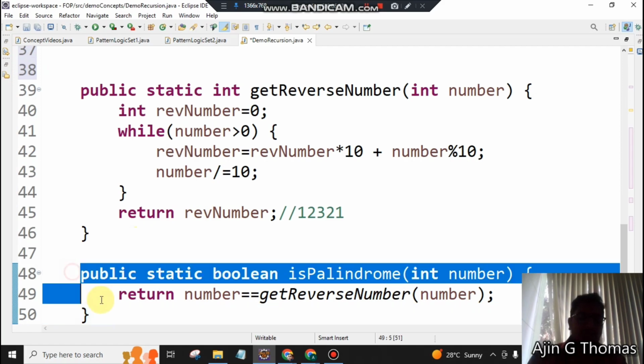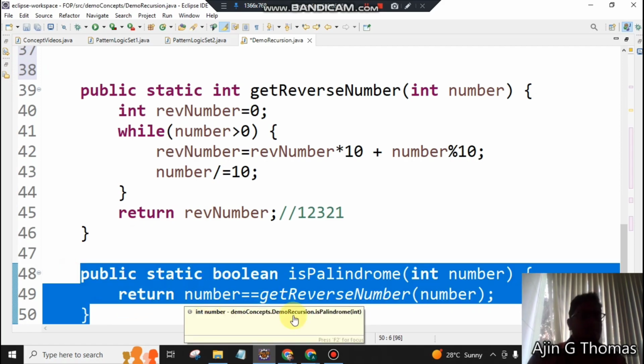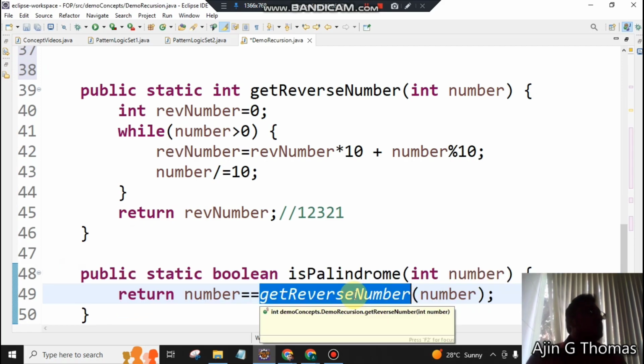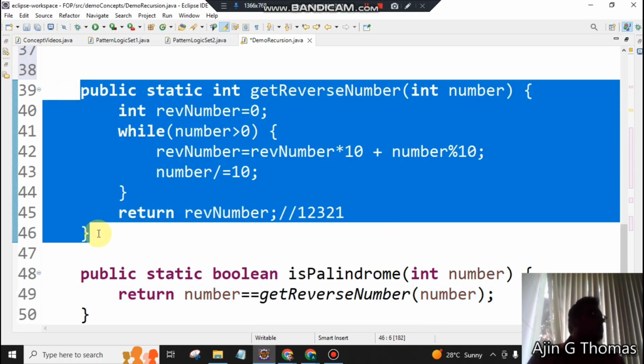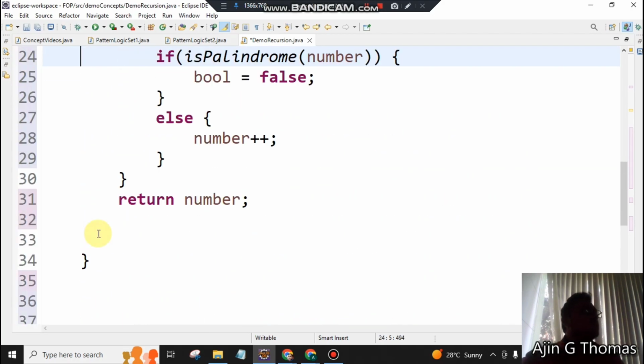So in isPalindrome, what are we doing? Only one line of code is there, because we are using the getReverse method there, calling it. We are using a method call of the getReverse method. We will come here and perform the code. In that way you can reduce the number of lines.